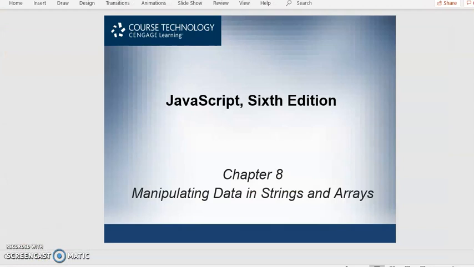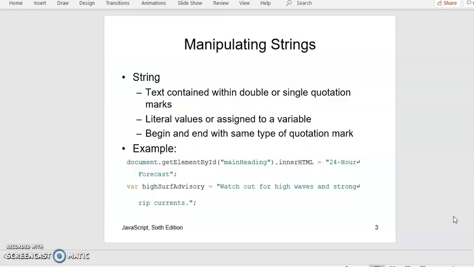So here we are, PowerPoint that I downloaded, and we're ready to take a look at it. So manipulating strings, just like in the other objects we work with, a string is any text that is contained by quotation marks. And those are actually called string literals. So you can see in this example, main heading is in quotes. That becomes a string literal. And when you get an element by ID and you pull an inner HTML, you can pull out particular string literals and reassign them to variables.